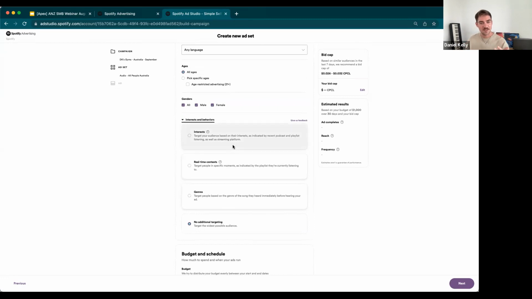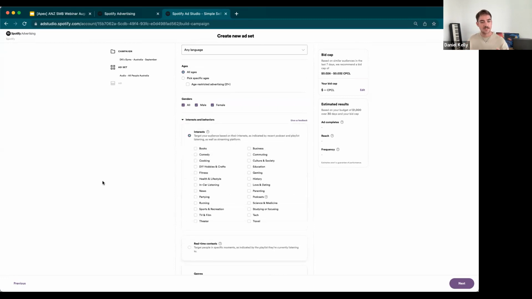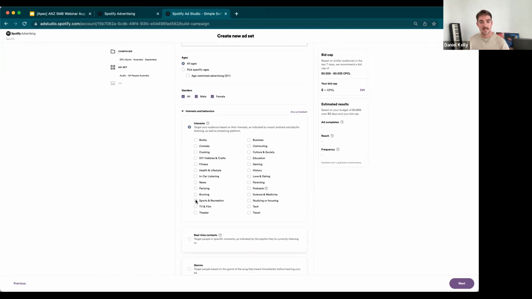First of all, you have interest-based targeting. Again, this is all based on the content consumed by our listeners on platform that informs particular interests that they might have. So say, for example, I'm owning this gym, I might want to reach people who have interests in, let's say, sports and recreation, running, fitness, health and lifestyle.